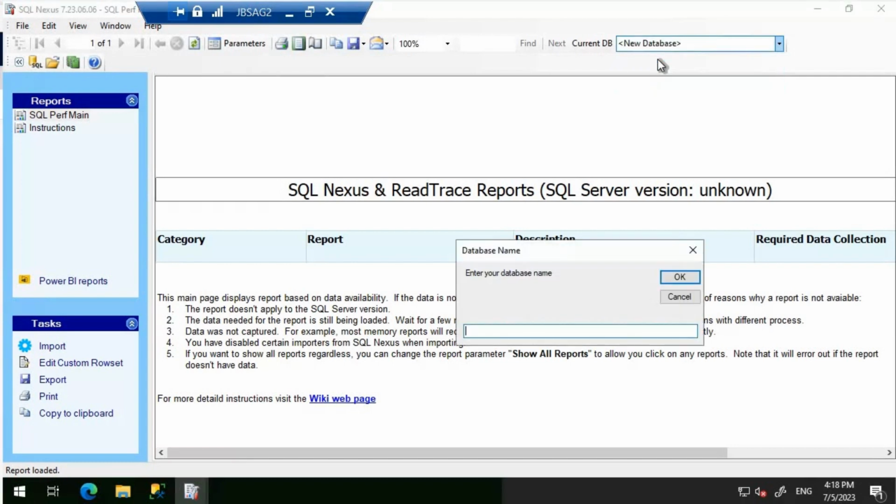So I'm going to click on this drop down, and then click on this new database. And then I will give a name, let's say SQL_logscout_ today's date, let's say 05 July 2023. So this is the database that is going to hold the log scout data that I collected in my previous video. I will load that data into this particular database called SQL_logscout_05July2023.